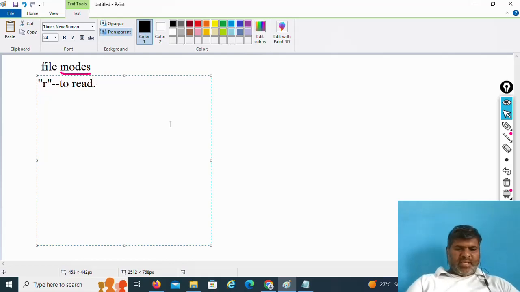Then the second mode here is write mode. Write means we want to write some data to a file. Whatever output our program is producing, that data will be written to the file. It is represented by W. In write mode, when you open a file, suppose the file is already available with that name, the previous contents of that file will be deleted, and now whatever we are going to write will be written to that file. That is write mode.